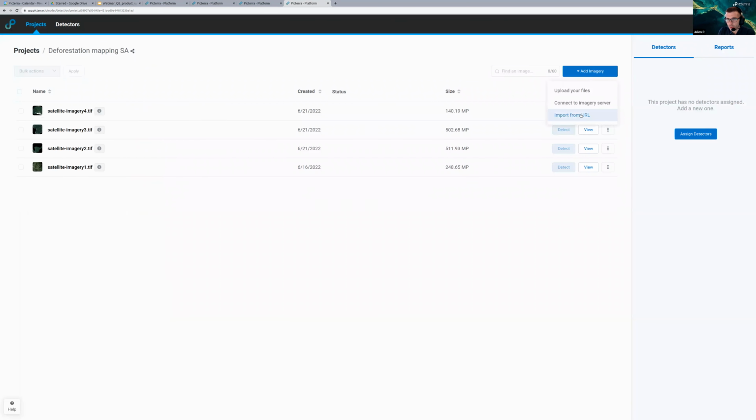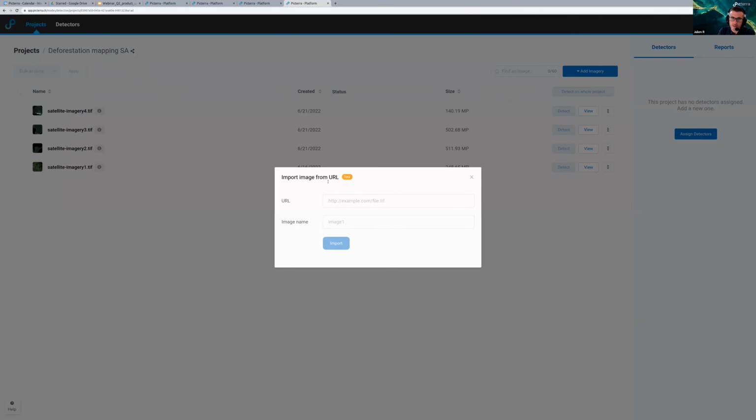And then we have the third way to import data, which is around cloud storage, let's say. So if you have your imagery stored on Azure cloud storage in an Azure bucket, or on Amazon S3 cloud storage or Google cloud storage, I mean basically any of the big cloud providers' cloud storage, you can generate a URL, so a link to the data, and then you can import it within Picterra through this user interface.